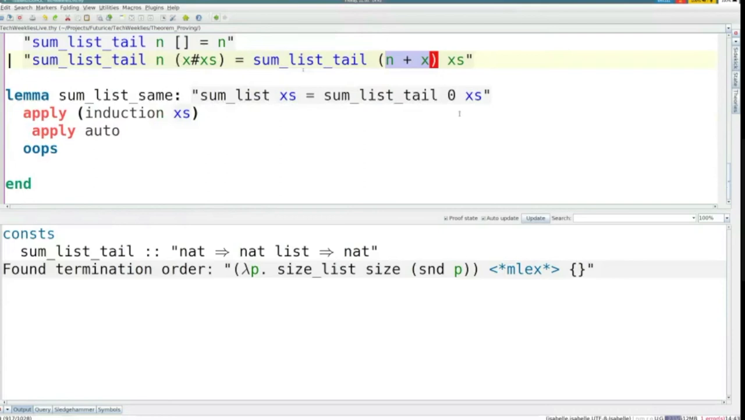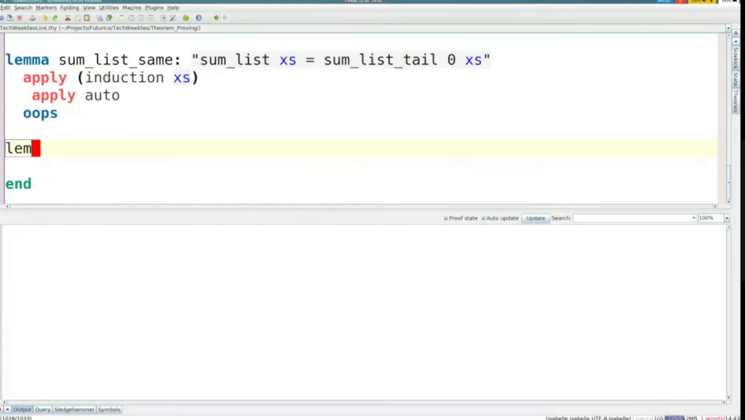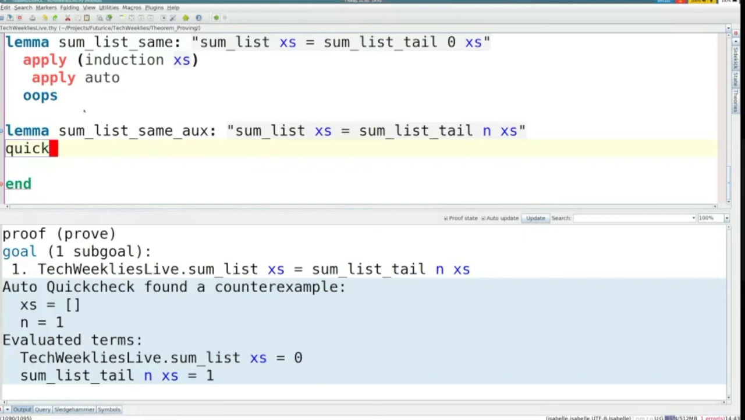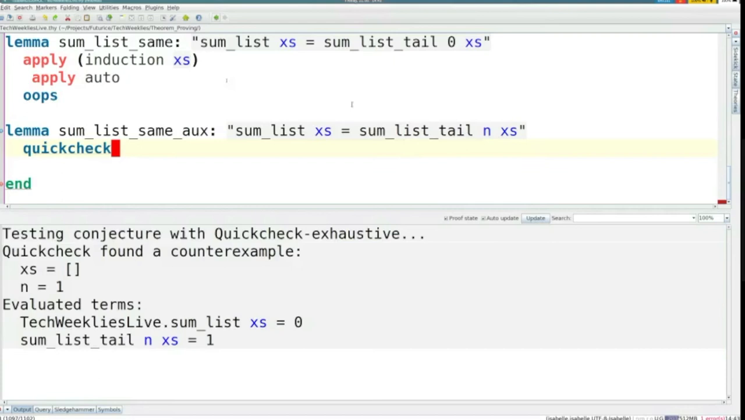So we generalize our statement a bit differently: sum list xs equals sum list tail, oops, that should be an equal sign. So now we have a variable here so it can change. But now this is not true. We can, for example, do this quickcheck, and it will run a few test cases. And it already tells you, hey, I found a counterexample. If you take the empty list and n equals 1, then the left-hand side is 0 and the right-hand side is 1. So this statement is not true anymore, because now this is not 0 anymore.